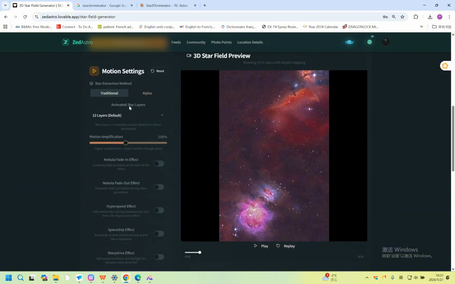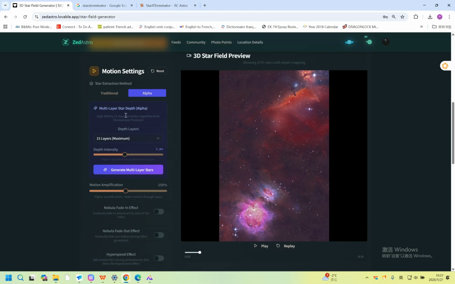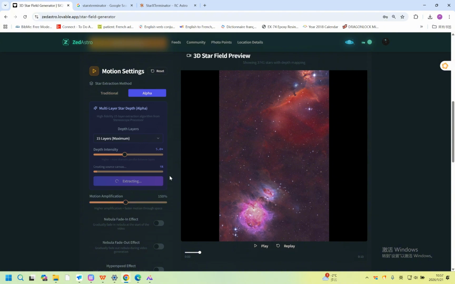And here we have our multi-star layer system ready. I'm just going to call it alpha here because it's the alpha version. It's still in test. Okay, let's click generate. So it does exactly what it did in our stereoscope processor to group and relocate stars on different layers.